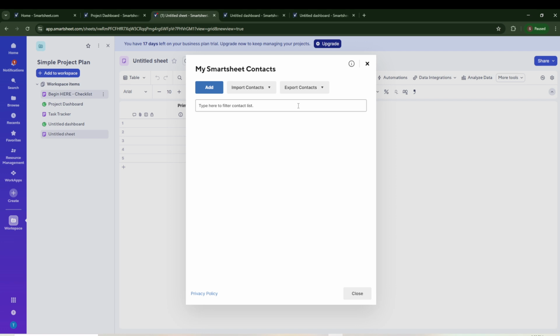To add someone new, click the Add button at the top. Enter the person's name and their email address. Take a moment to double-check the email. Notifications and task assignments rely on this being correct, so accuracy here prevents missed updates later. It's also helpful to keep names consistent, like using full names rather than nicknames, so your list stays clear and searchable.